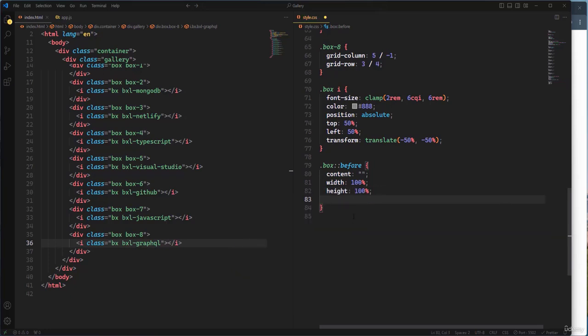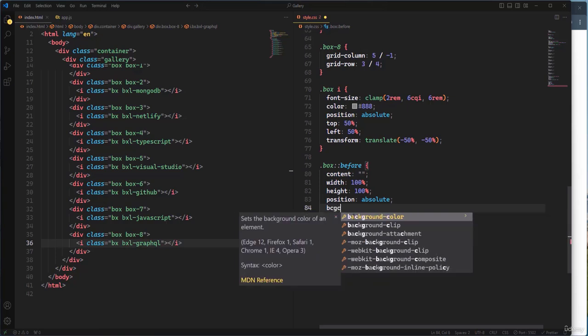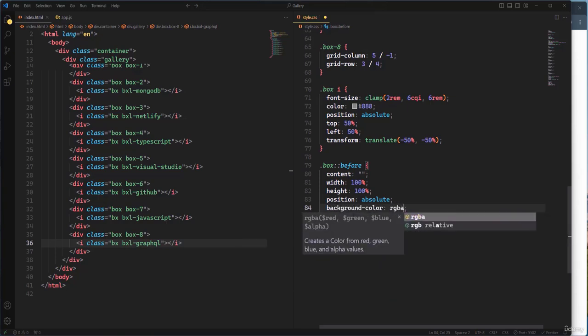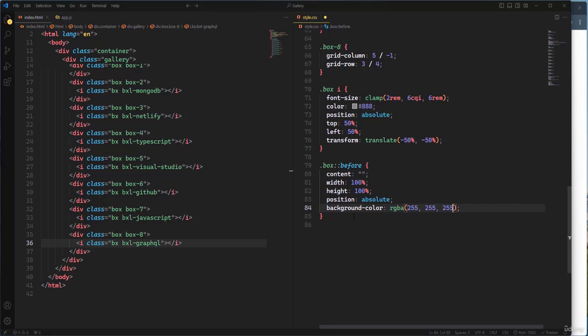Then I'm going to define position. It's going to be absolute. And finally, I'm going to define background color. Let's use RGBA value. We need white color with the opacity 0.8. Alright, let's go ahead and check the browser.